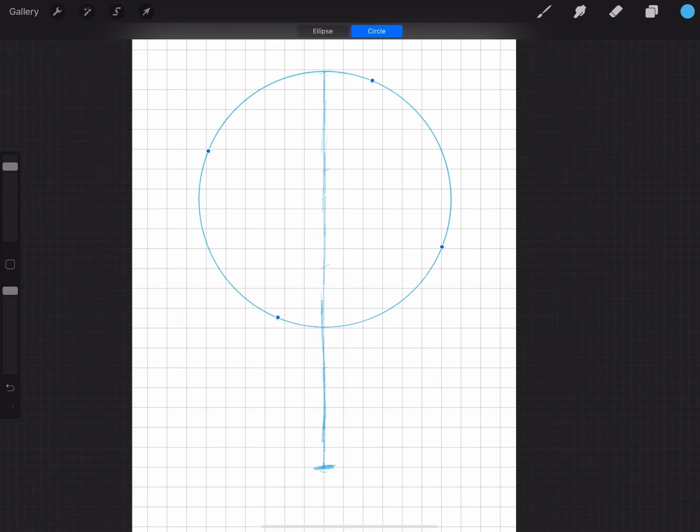And if it's not already quite obvious, I am using Procreate as my main illustration app. It's just, I think, one of the best and most convenient applications you can use.